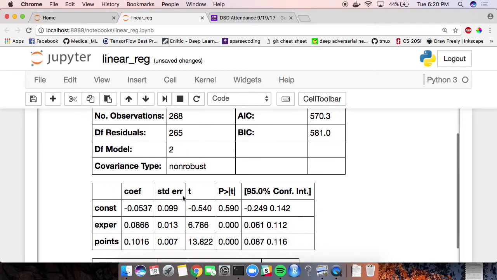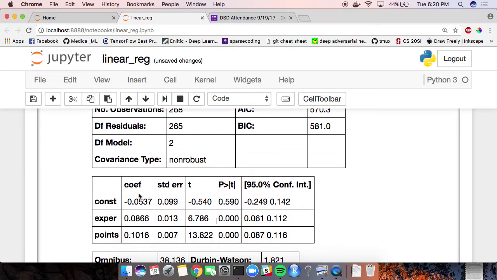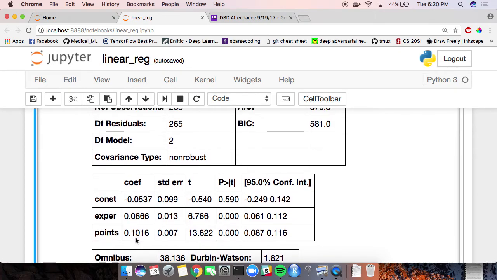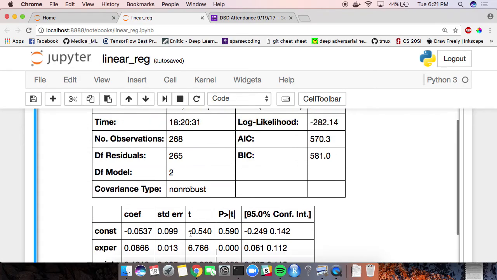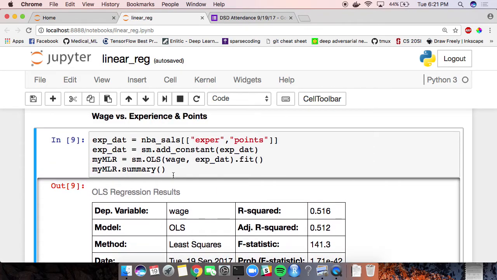So you see all the coefficients and their estimated parameters. The estimated parameter on experience is 0.0866. The estimated coefficient on points is 0.1016. And you get some nice other statistical properties about those estimates here with this OLS summary.